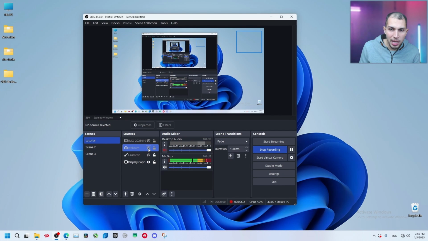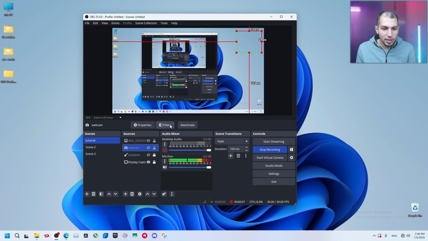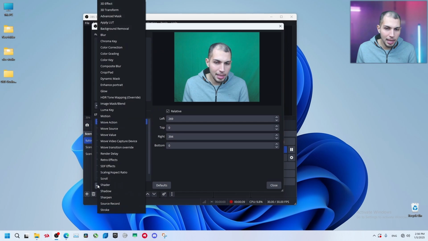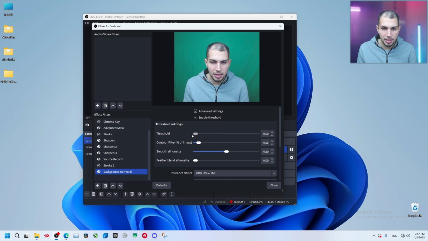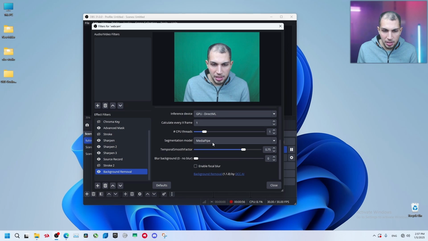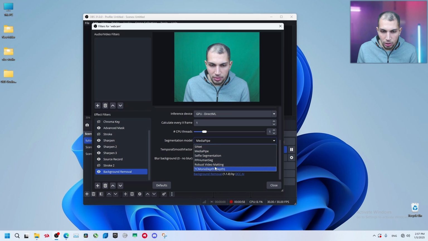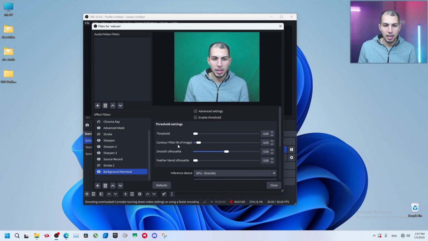Let's say for example we have our webcam here. Click on filters and let's add the filter background removal. This is a new filter. It was not here before. It's different from chroma key. So for background removal, click on advanced settings and decrease this. From here, change this one to robust video matting and let's start working with it.